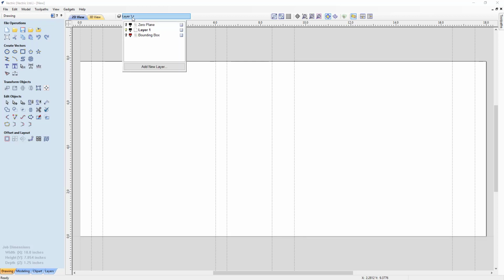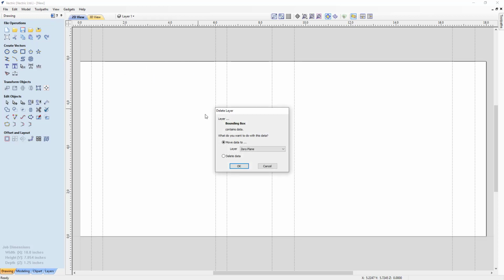So if we use our layer manager here, we'll see we have a 0 plane, which we need to keep. We have a layer 1, which we need to keep. And every time you create a rotary job, you're going to get a bounding box. So we don't need that bounding box. So we're going to go ahead and right click on that and delete it. And we're going to delete all the data that's on that because we don't need any of that.